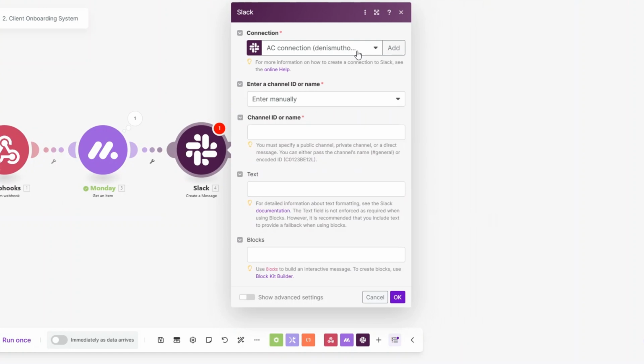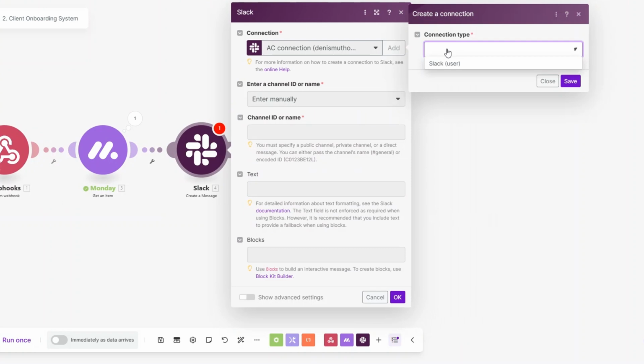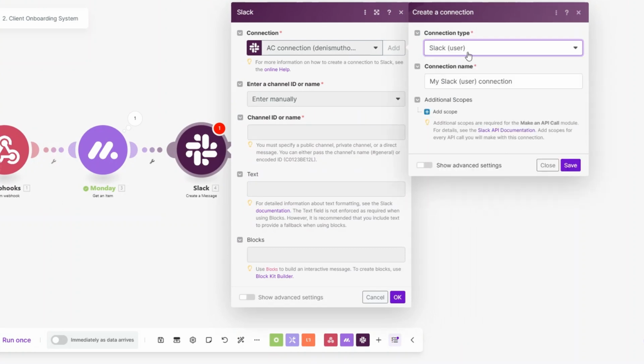You'll need to create a connection between your Slack account and make.com. Just by clicking on add, and then you can choose connection type, say user, choose a connection name, and then click on save. And then a new window will be prompted where you'll choose the account that you'd like to link to make.com, and then click on OK. And your connection will have been created.